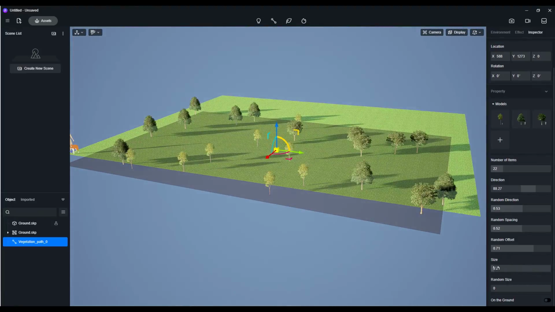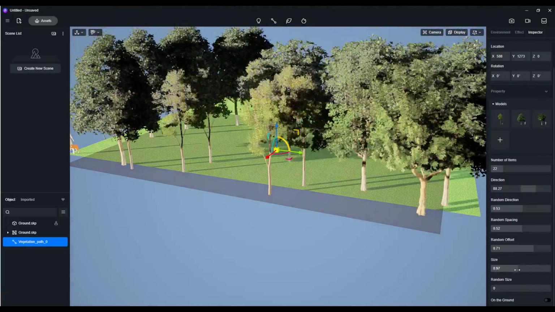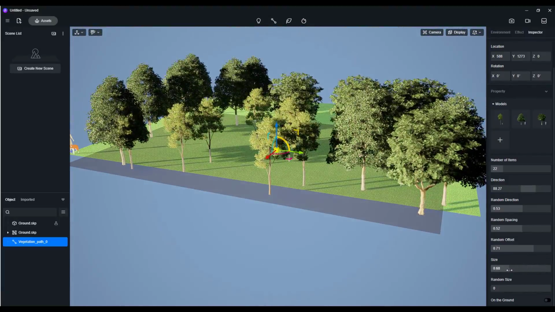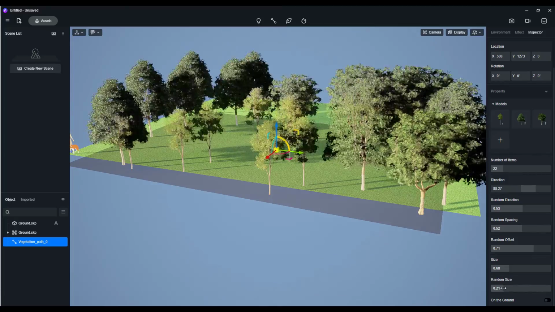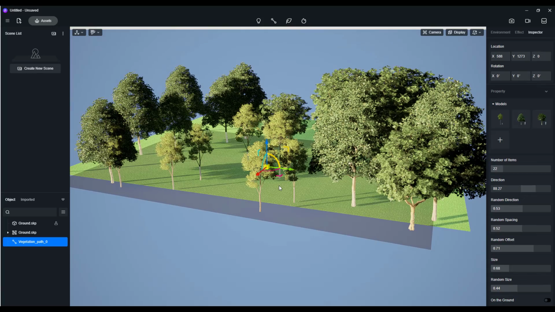I think you're limited to, it looks like you go from either 0.1 up to 2. So you can't do any more than 2 in here. But then the other thing you could do is you could also give these a random size. So again, this is a really fast way to add vegetation to your models.